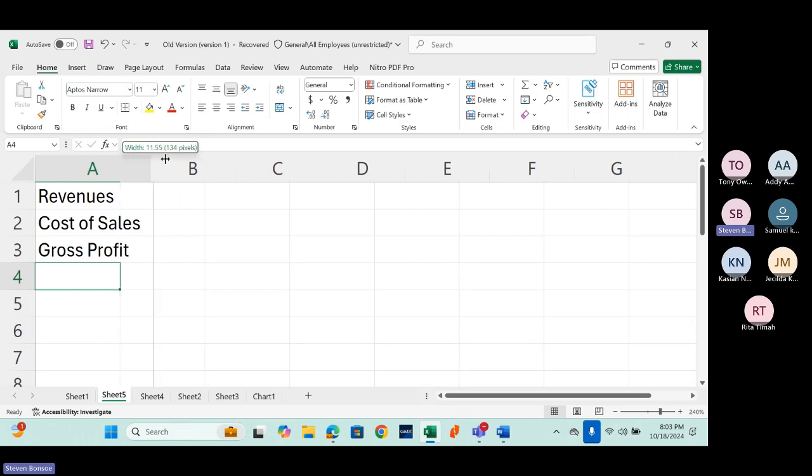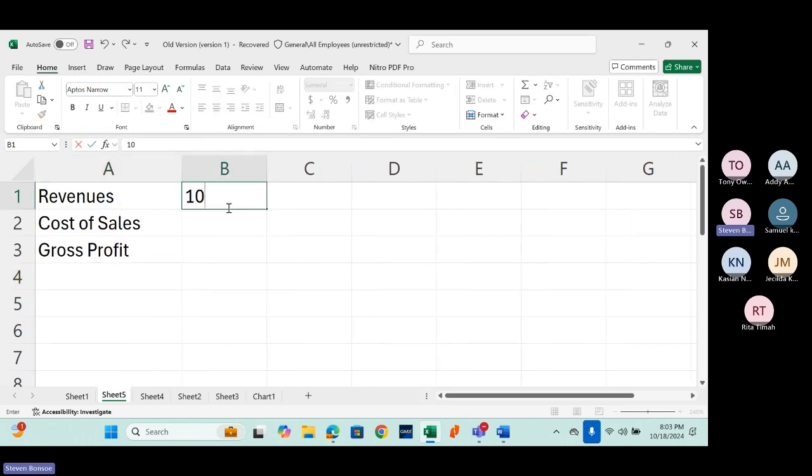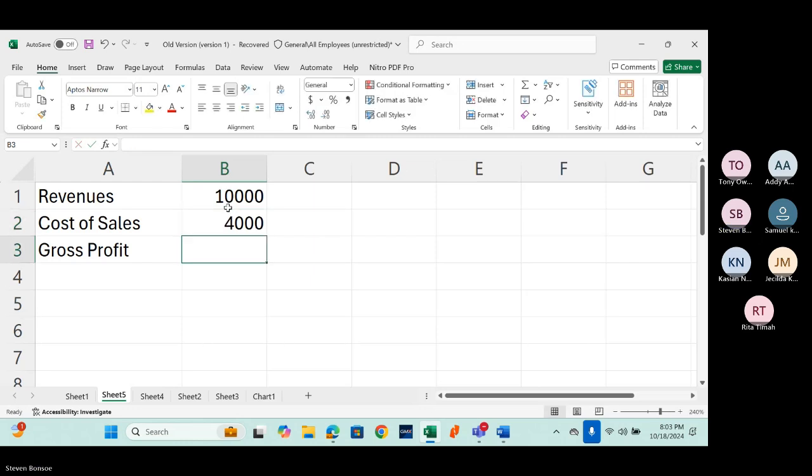This is the example that I've always been using for about 10 years now. And then we put here 4,000. Now, when I select this, the formula bar tells me revenue. It tells me cost of sales, gross profit, and that I have a number in there. So it can display text and numbers.